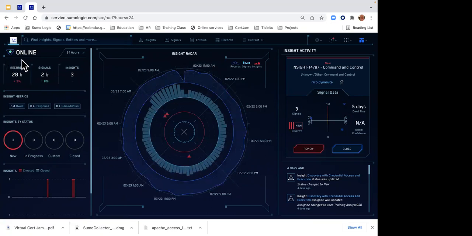It tells us that we received over 28,000 records in the last 24 hours, and that's down about 3% from the previous 24 hours. You'll see this automatically update because it's constantly ingesting records. From those 28,000 records, it generated 2,000 signals, up about 8% from 24 hours ago. And in the last 24 hours it generated 3 insights.